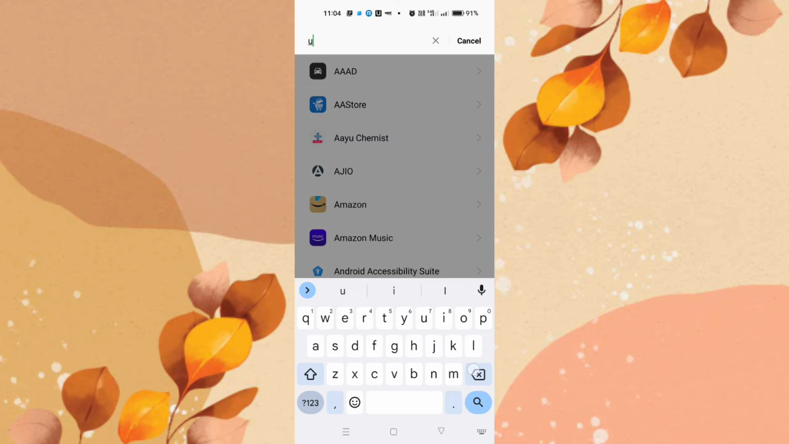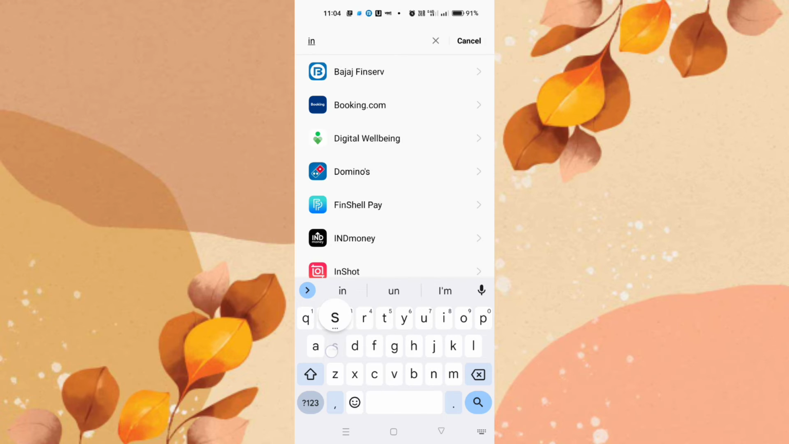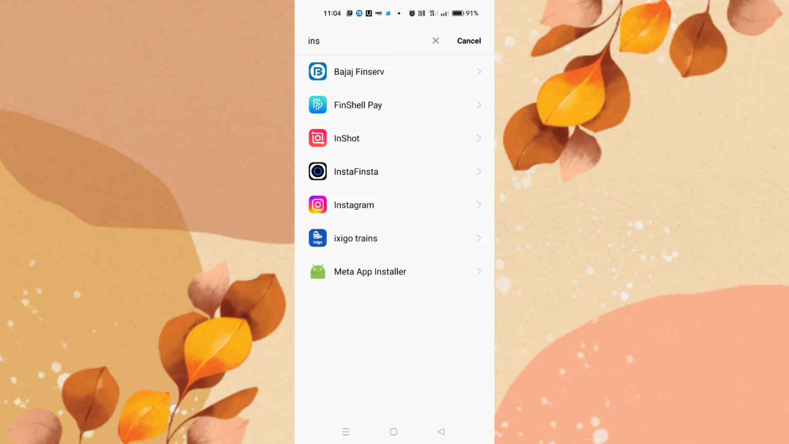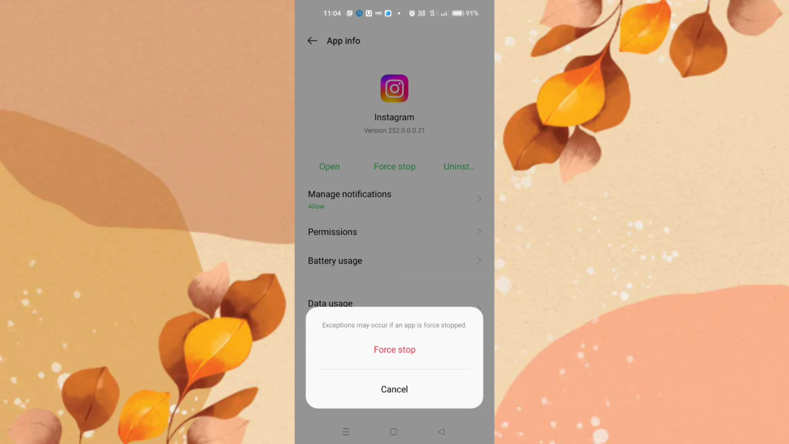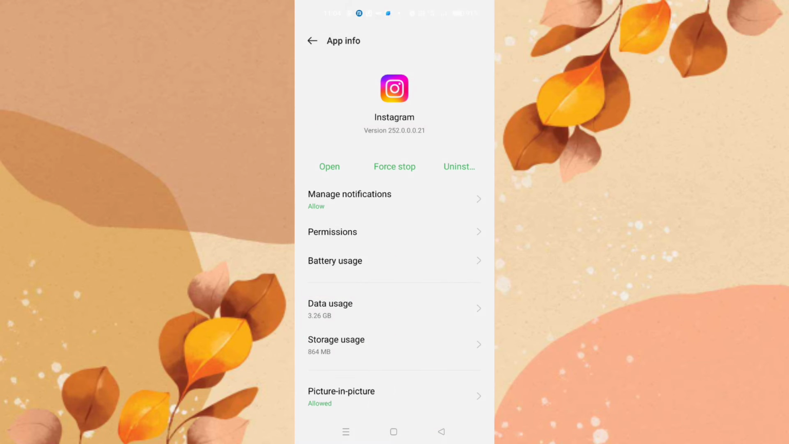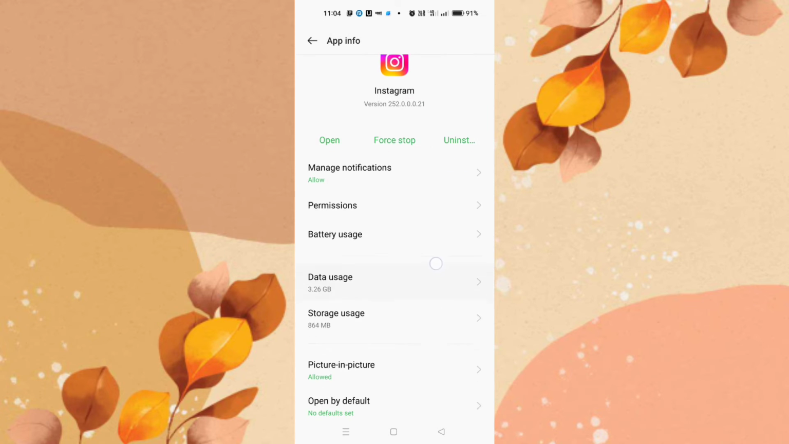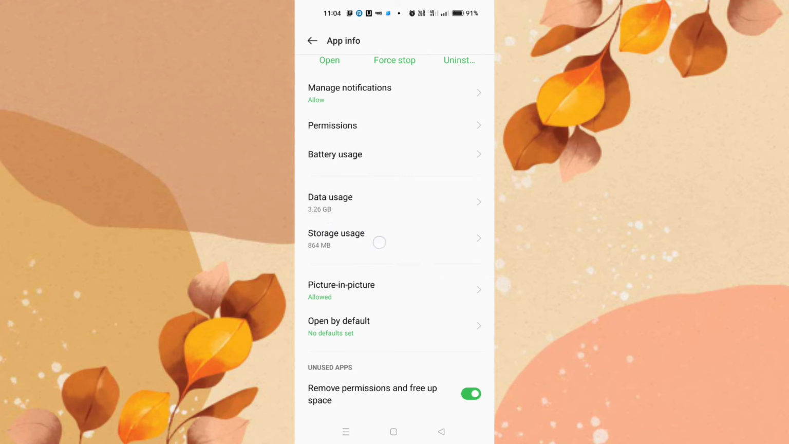After this you can see this type of interface will pop up. Here you have to click on force stop, and then confirm the force stop. After doing this, you just need to click on storage usage. In other devices it will be somewhere down or up, but there will be an option as storage usage. Simply click on it, and then you can see the clear data option.